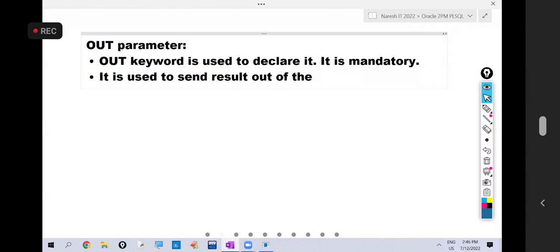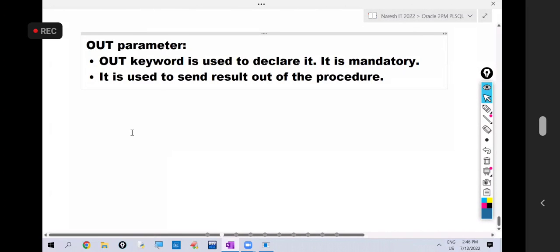If we want to send the result out of the procedure, we can use this out parameter concept. The in parameter concept is what? Bringing value into the procedure. The out parameter purpose is what? Sending value out of the procedure. So to send the result out of the procedure, we use this out parameter.